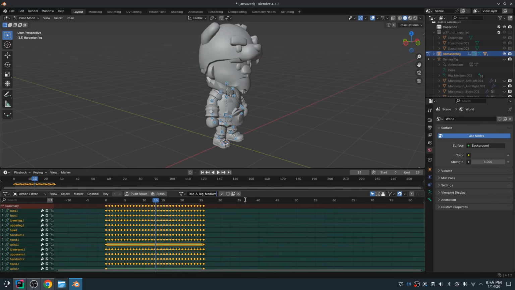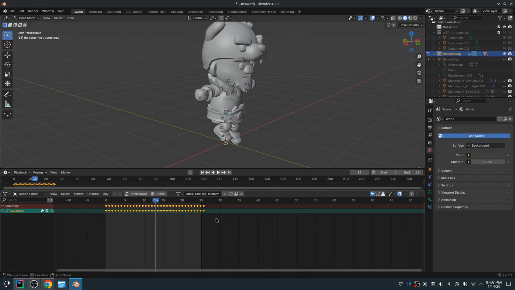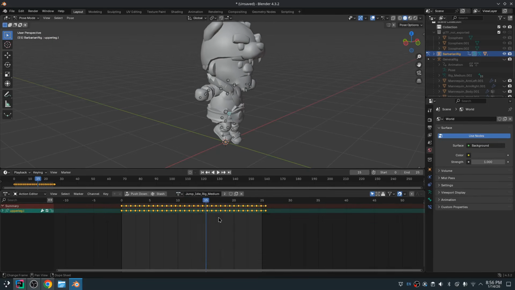This guy we will change to just idle. Okay, jump start. And we have like a falling or jump idle. I guess the jump idle is what we'll play on loop in the air. Okay, so let's call it jump loop.